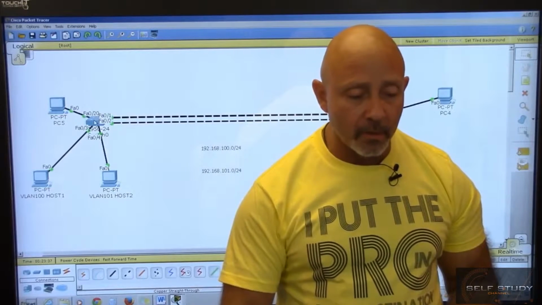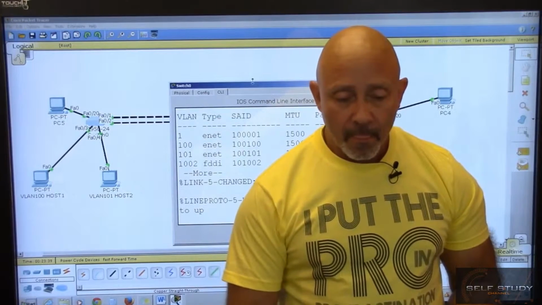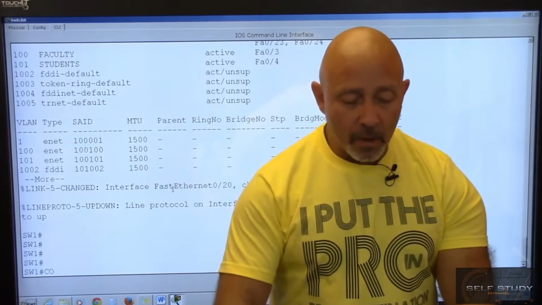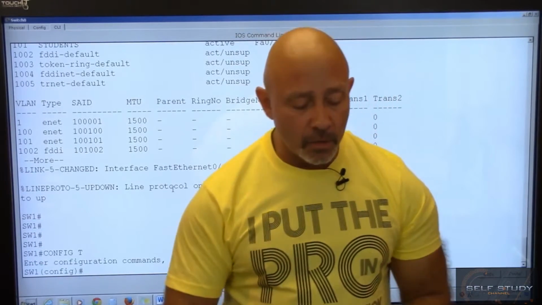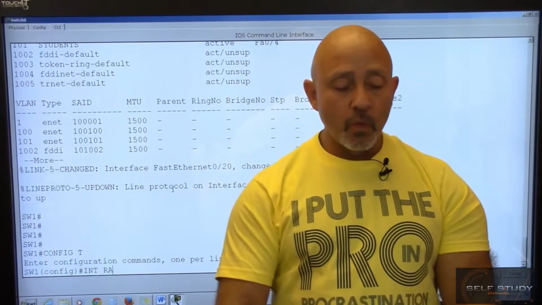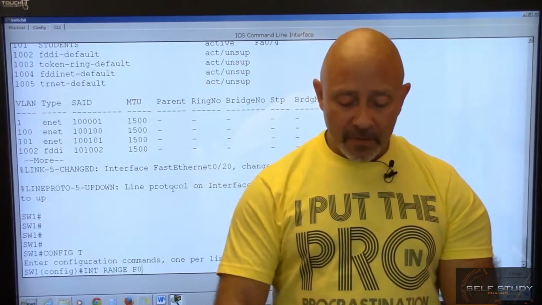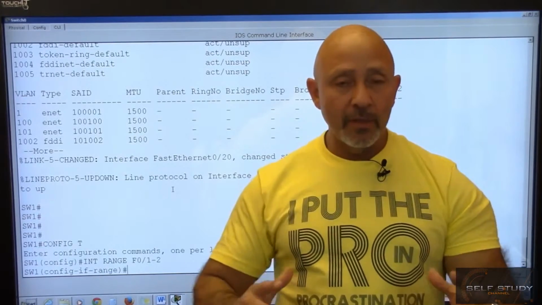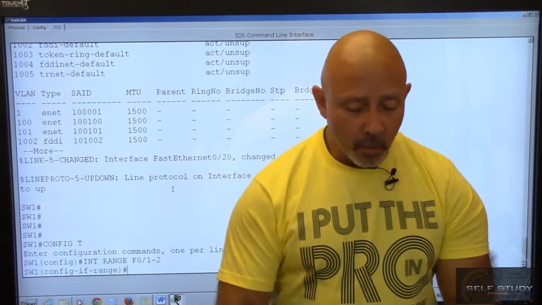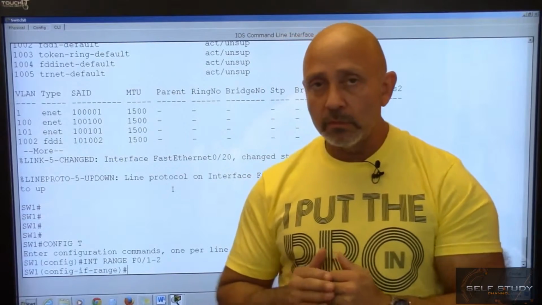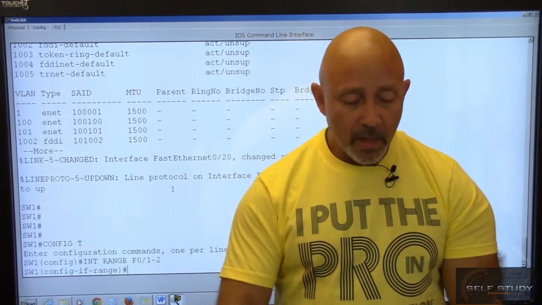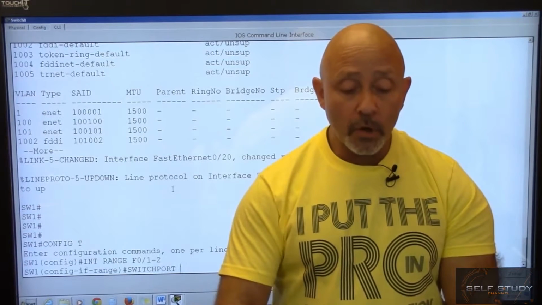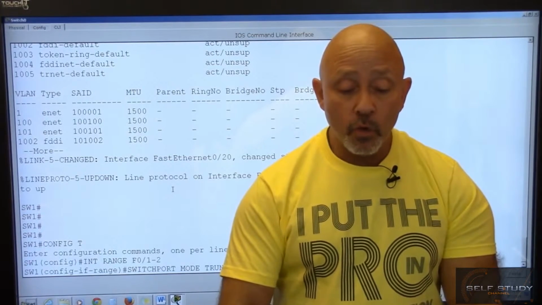Let's say I'll come over here and do it on this one, switch 1. I'm going to do a range command, and start getting used to this. Int range F0/1-2. Simple enough. Now you're in config-if-range, so whatever you do now is going to take effect in those 2 particular ports. And you can go switchport mode trunk.